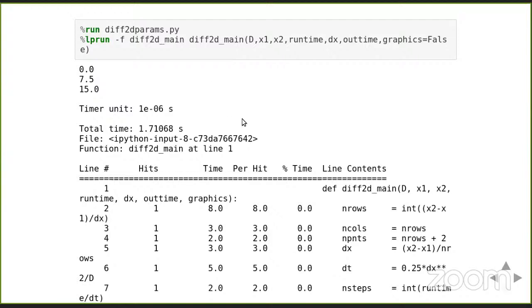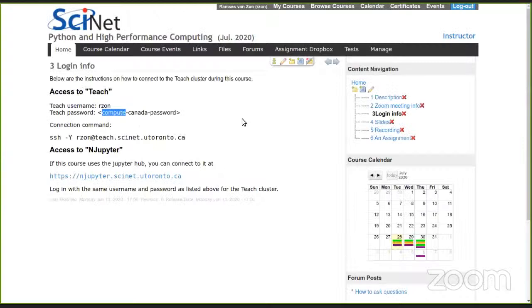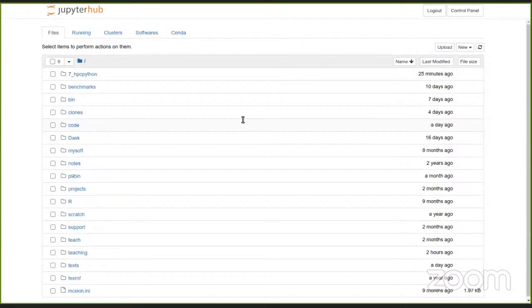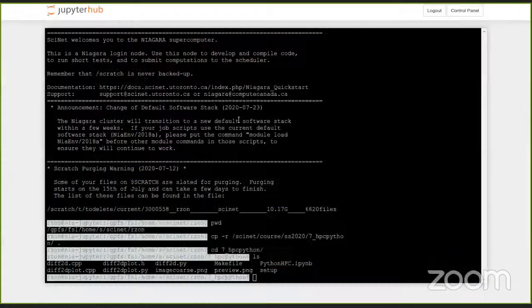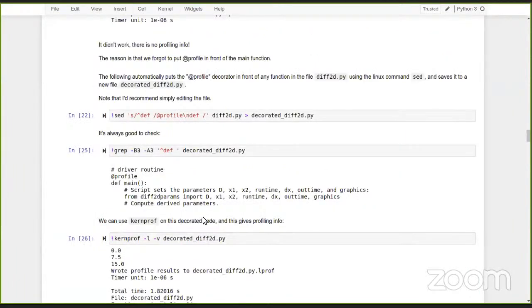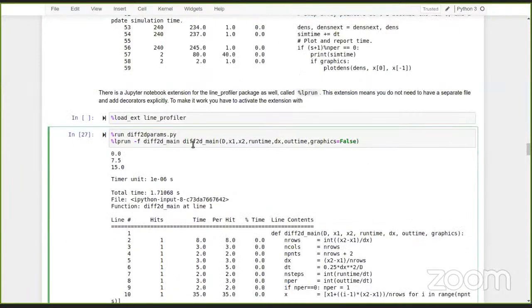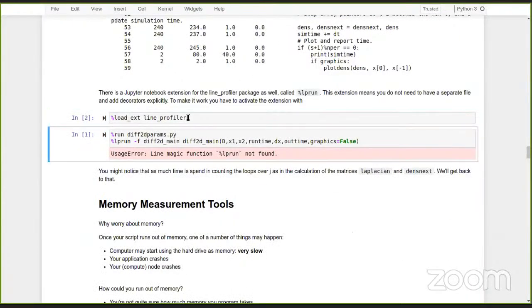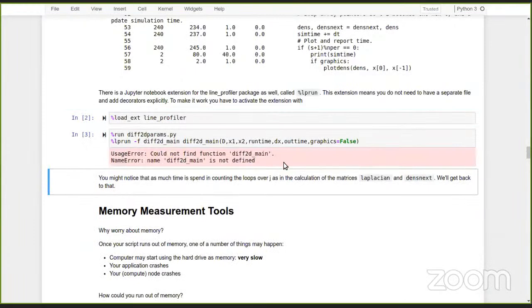Now, depending on whether you like this or not, in the notebook, when you do this, where's my notebook? Let's see if this works. This is the wrong notebook.